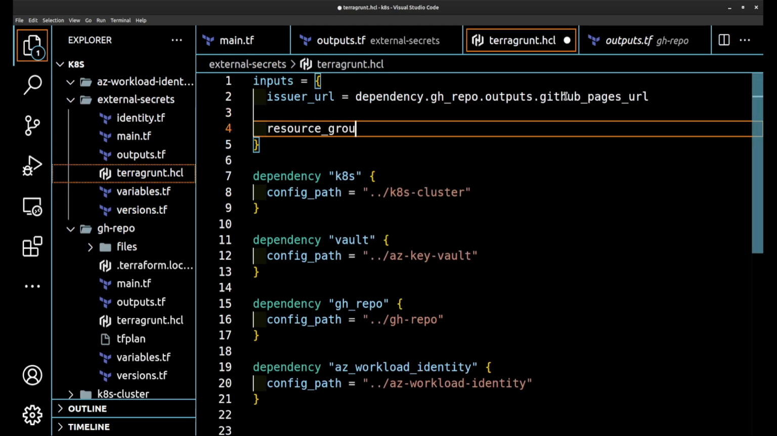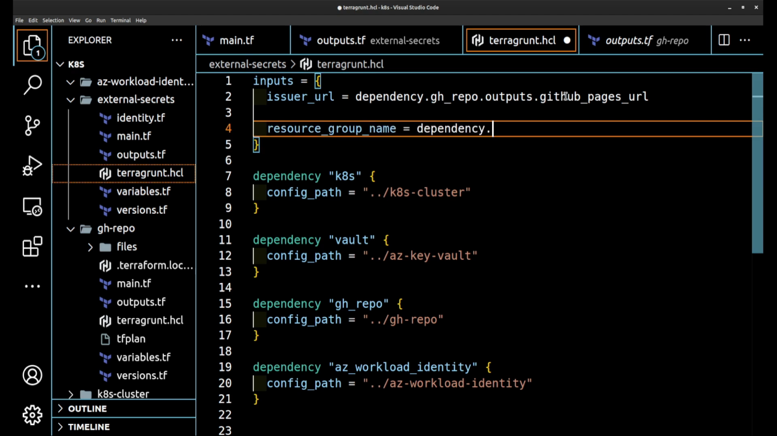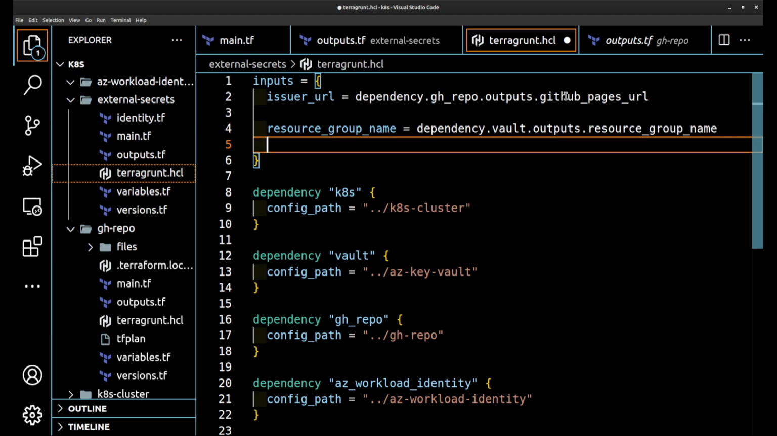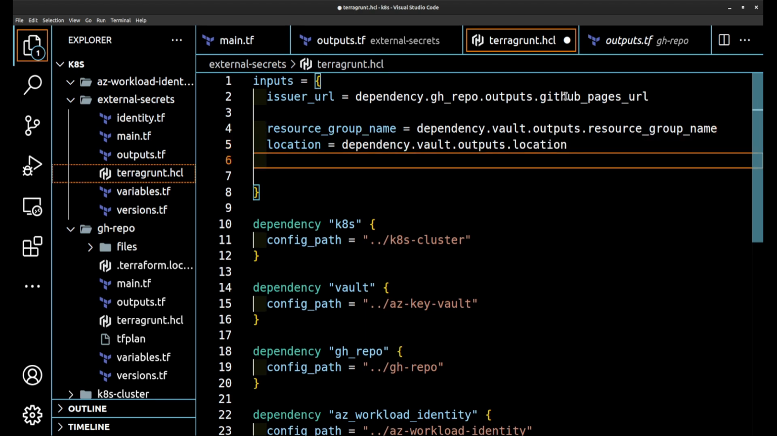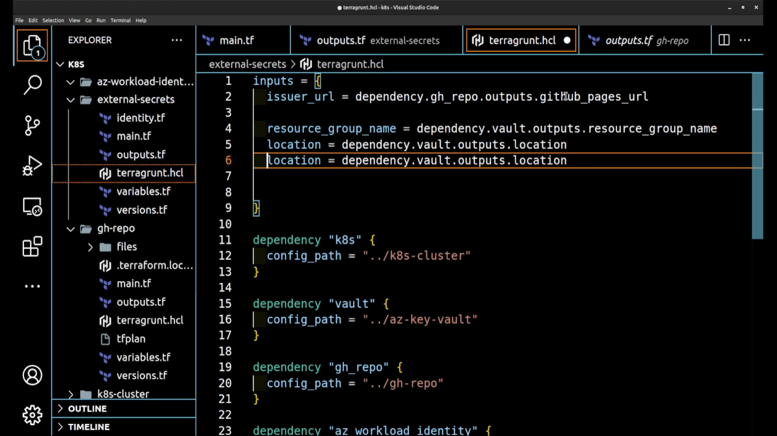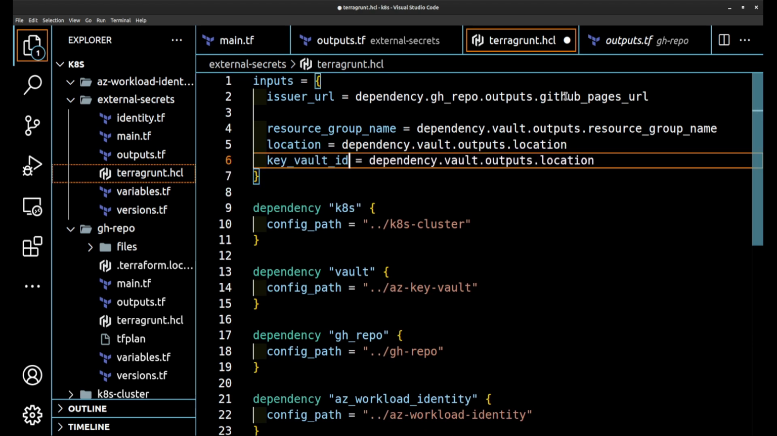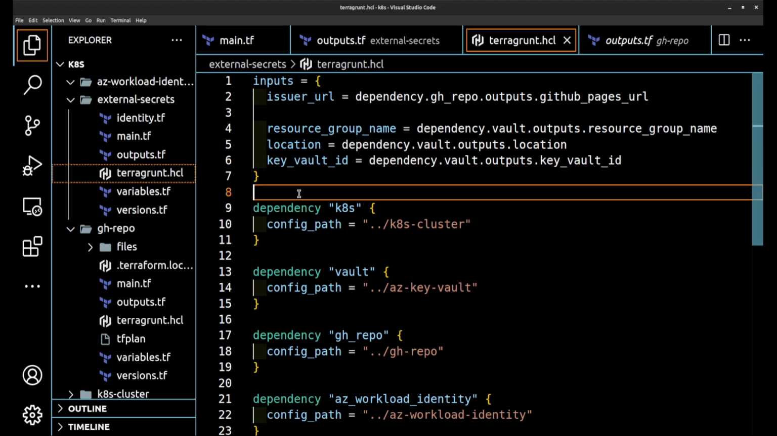Resource group name is going to be dependency.vault.outputs.resource_group_name, of course, and something very similar to this one. There's going to be location, and lastly there's going to be a Key Vault ID, which is going to be very similar to the earlier ones. Key Vault ID. Well, that should do it for us for this stack. Let's go to terminal and apply it.